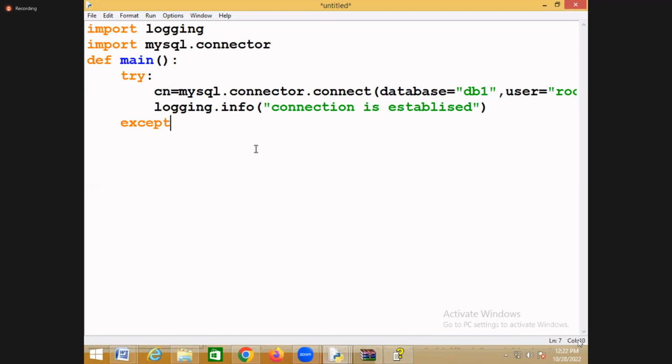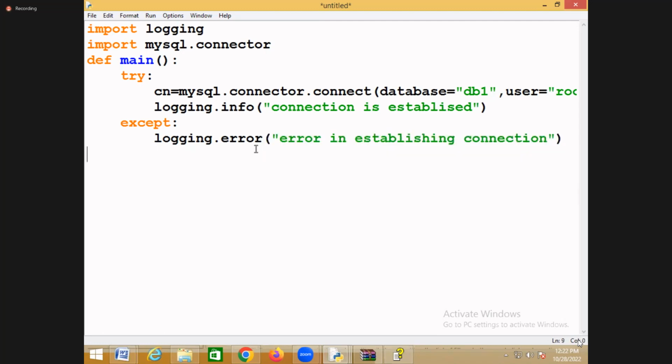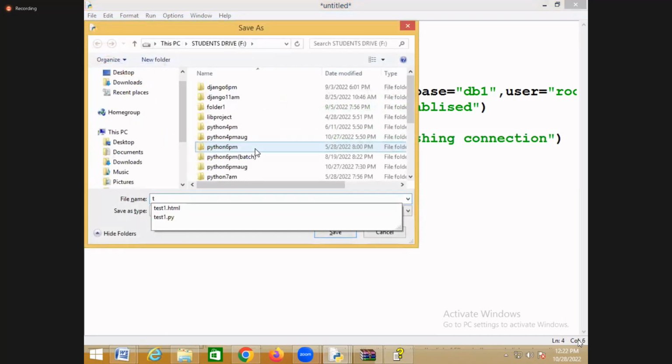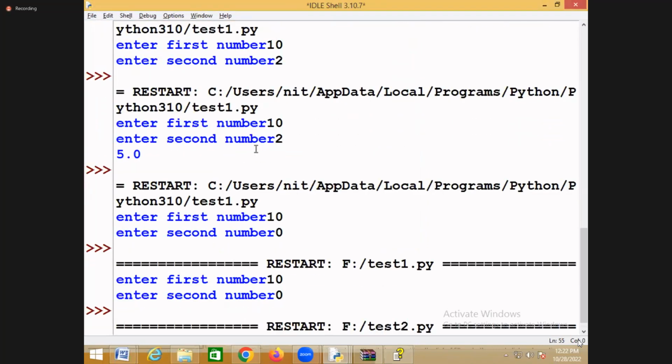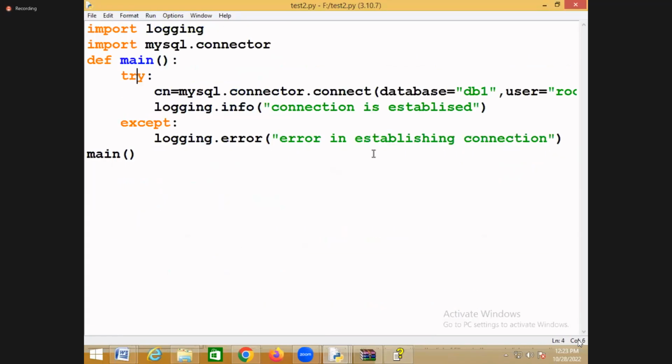And after that, I just write except. Then I said logging dot. Again, I'm displaying which message? Error message. So error in establishing connection. So logging.info. Okay, just write here this. And it will try to search for that username. Now there is an error. What is it? Error in establishing connection. Because is this database there or not there?